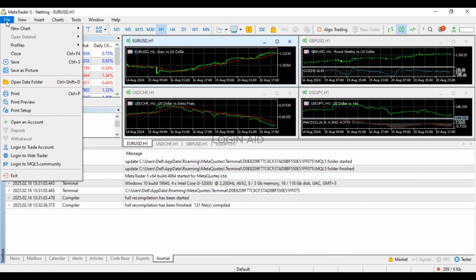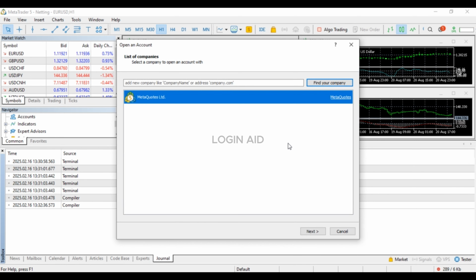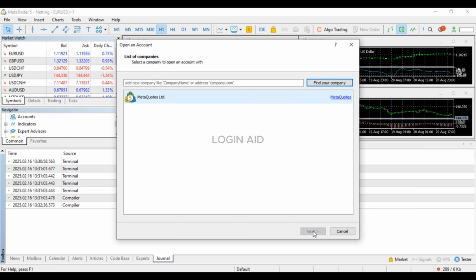Now, after that, you'll be able to find several options over here. Over here, what you have to do is find the option for Open an Account. Once you find that option, simply click on it. Now after that, you can see over here, this kind of pop-up will appear. You'll be able to see the list of companies over here. You can also find your company if you want. If you want to find your company, simply click on the option Find Your Company after entering the new company name. Now after that, what you have to do is click on the next option that you can see on the screen.